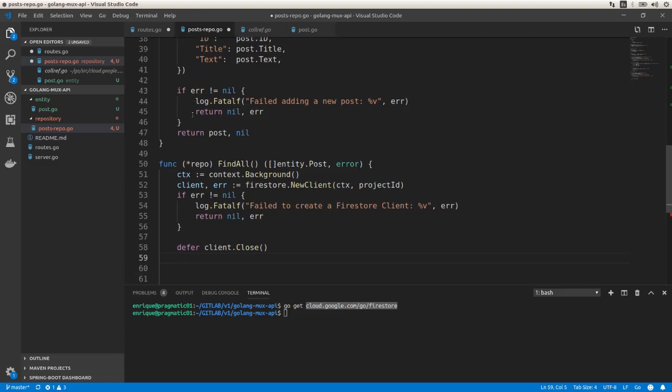And I'm going to create a variable here that is going to be an array of posts, and I'm going to iterate the posts document from Firestore, and I'm going to add those elements within this array. So this is going to be an array of posts. This is entity.post, and here I'm going to get an iterator.